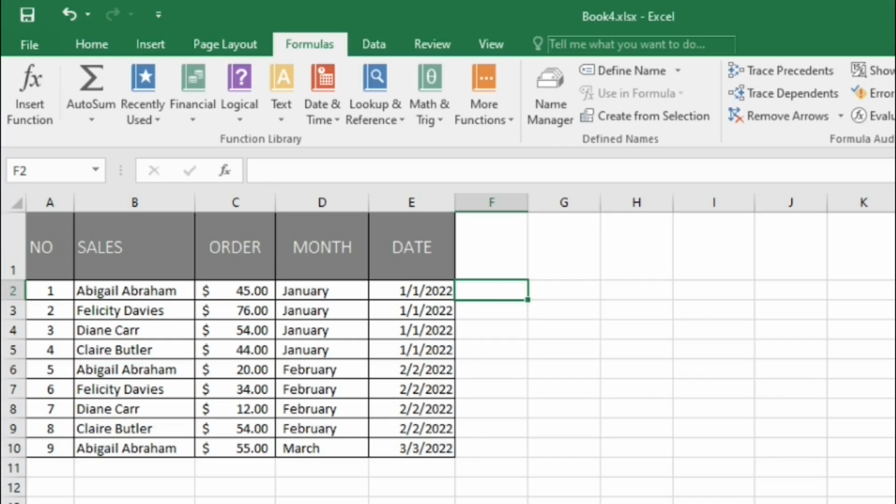In Excel, you can give a name to a cell, or a range of cells. In our example, instead of using cell references such as cell B2 to B10, we could use a named range called sales. Instead of using cell references from cell C2 to cell C10, we could use order as a named range. Using named ranges to refer to data can save time.